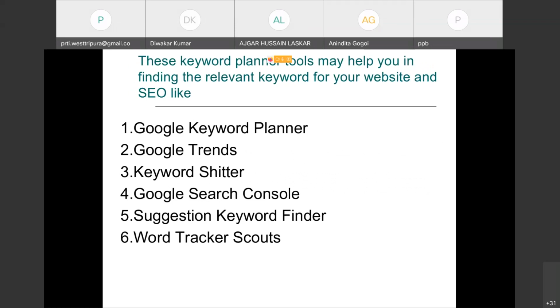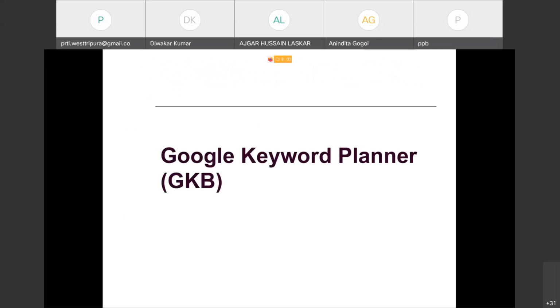There are many more. Some are available, and you may get better results also. But we will discuss mainly the Google one, Google Keyword Planner. That is our main discussion because we are going for the free one only.